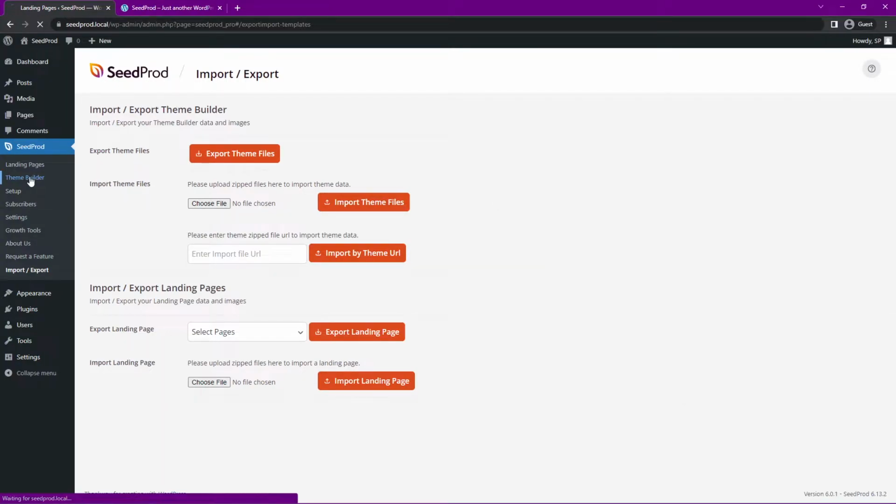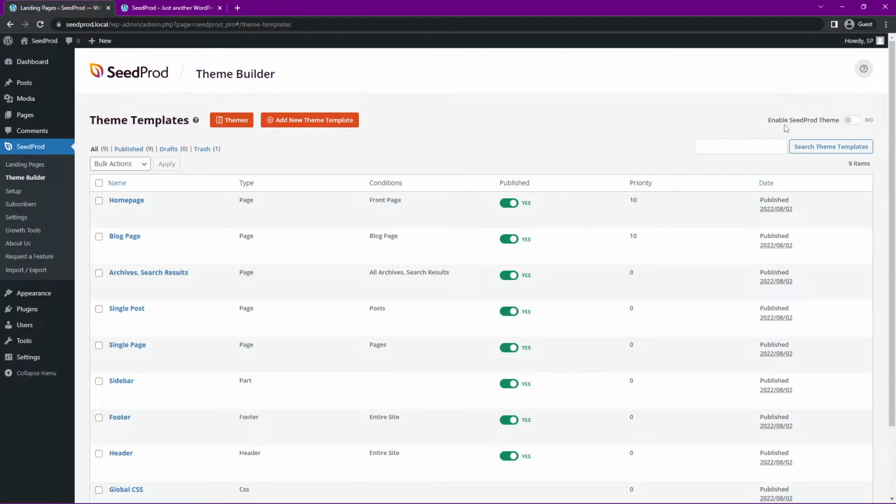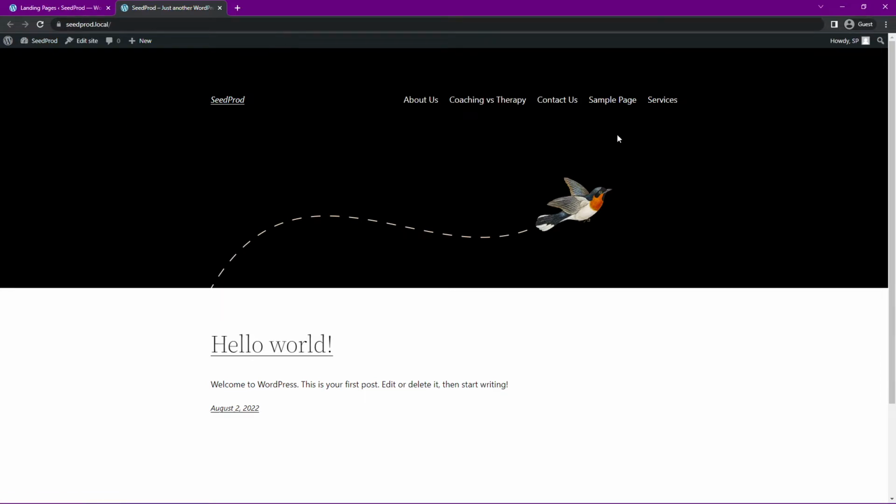Let's go back to the theme builder. And now we want to go ahead and look at enabling the SeedProd theme. So we imported all of these files for the website kit, but if we refresh, you'll see that nothing really happened. We do have these extra pages here, but this is still used on the default WordPress theme.